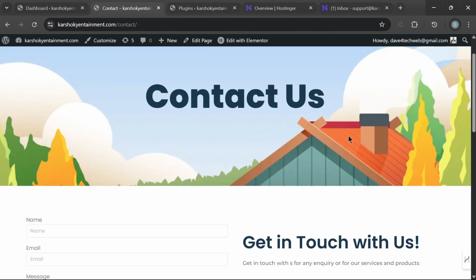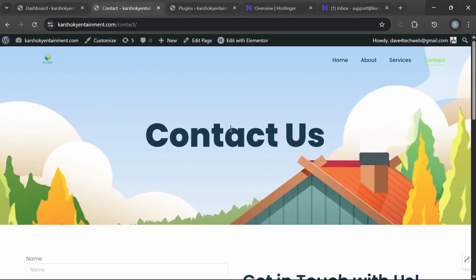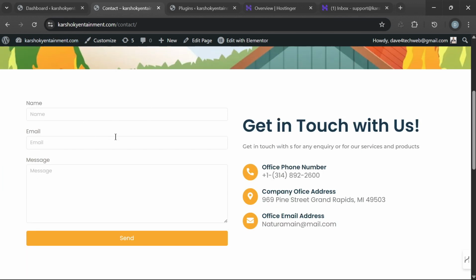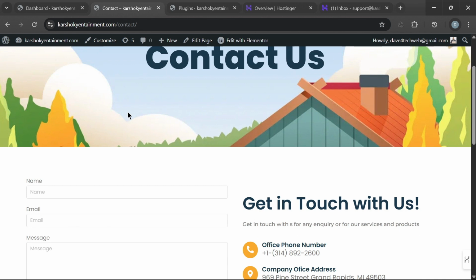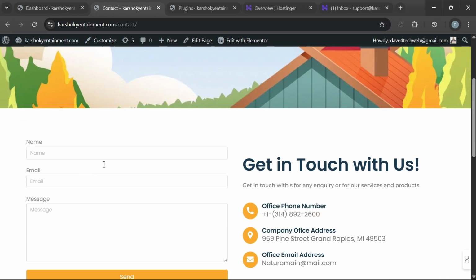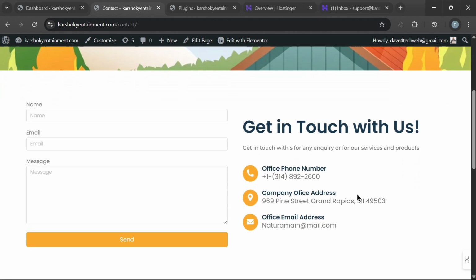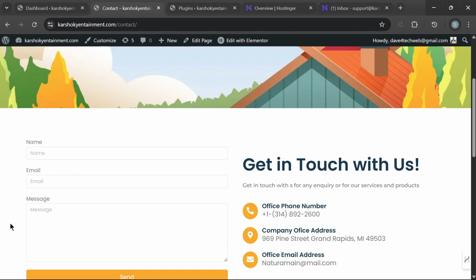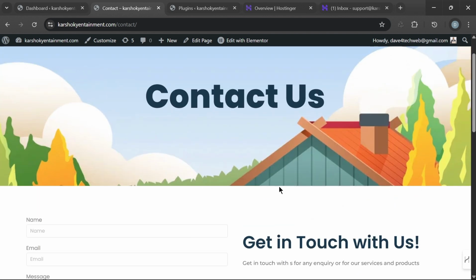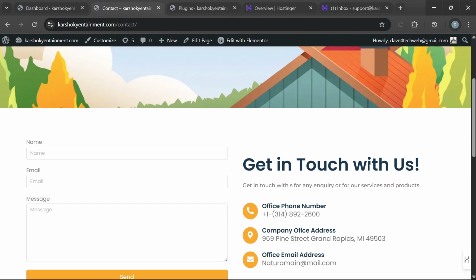I'm already using this website, which I used in my previous videos, so I'm going to use this contact form. But you can apply the same thing on any WordPress contact form. You understand? It's the same setting. So let's just do it.